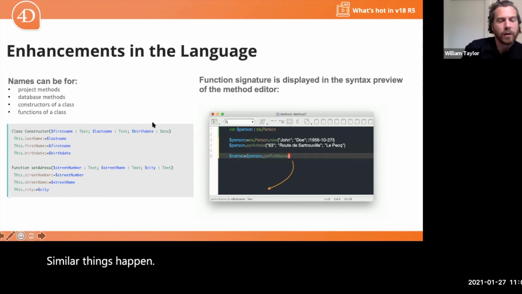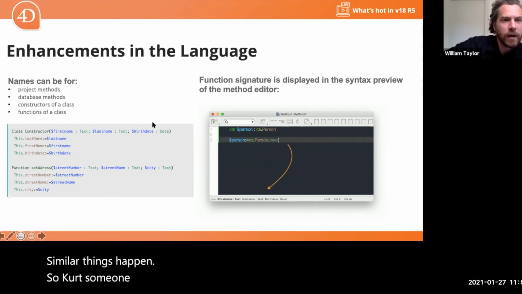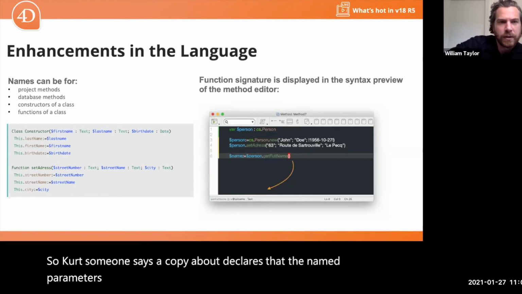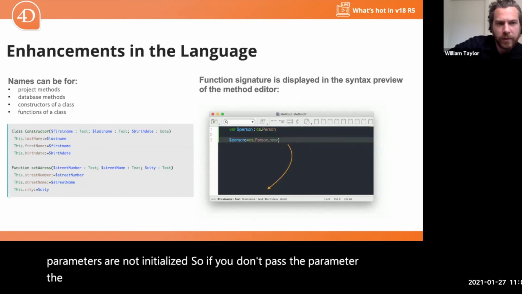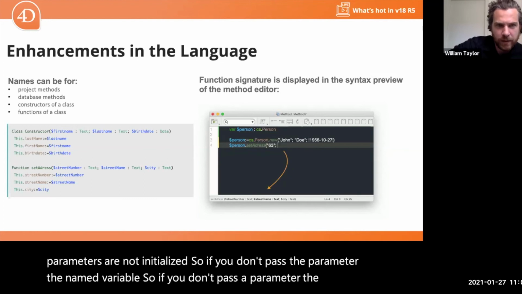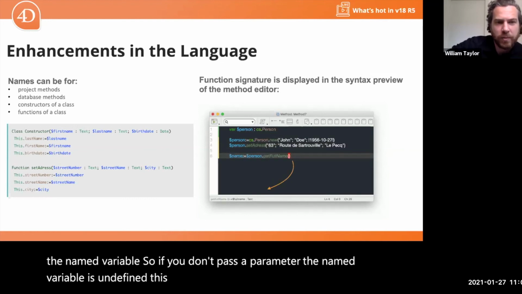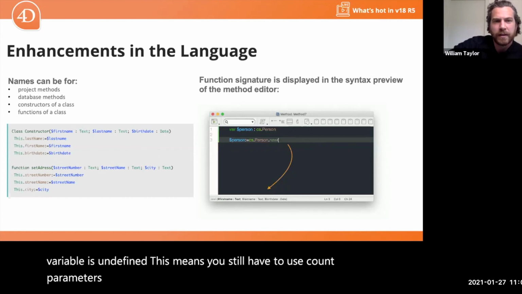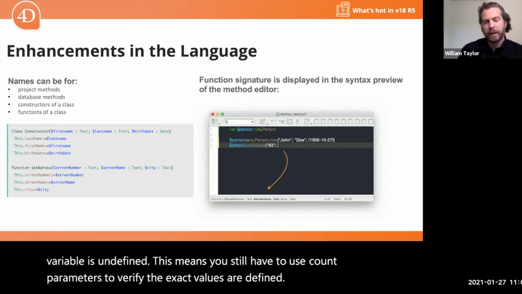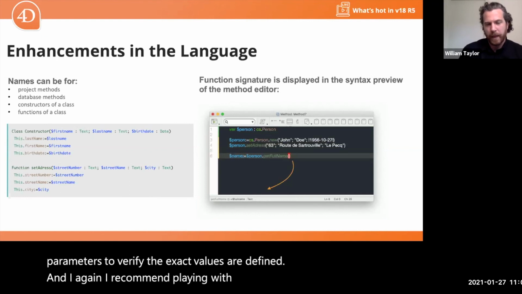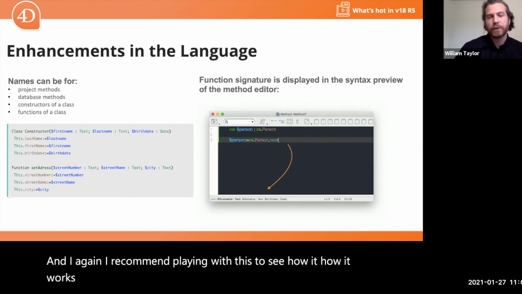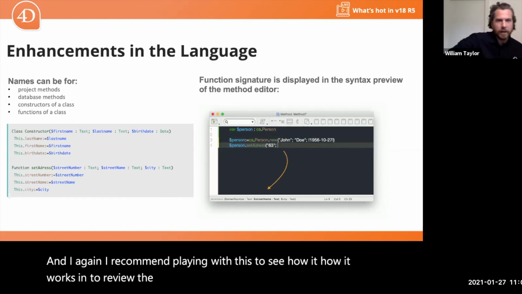So Kurt, someone says, a caveat about declare is that the named parameters are not initialized. So if you don't pass a parameter, the named variable is undefined. This means you still have to use count parameters to verify the exact values are defined. And I recommend playing with this to see how it works and to review the documentation. So thank you for that discussion.